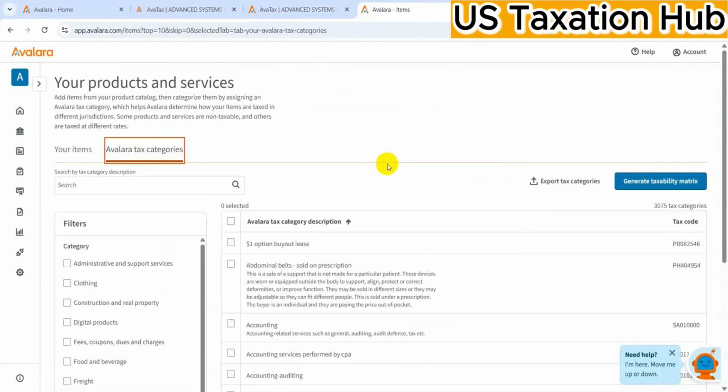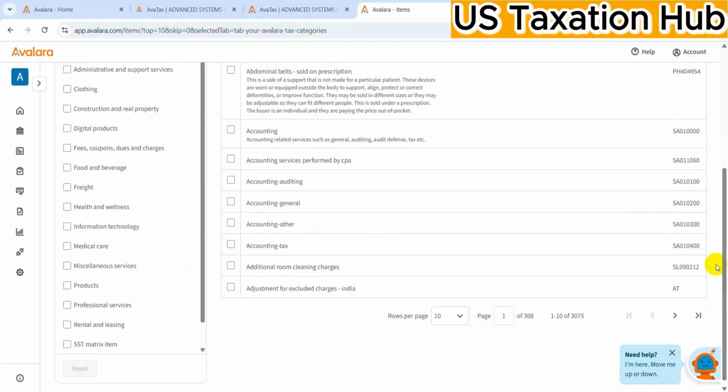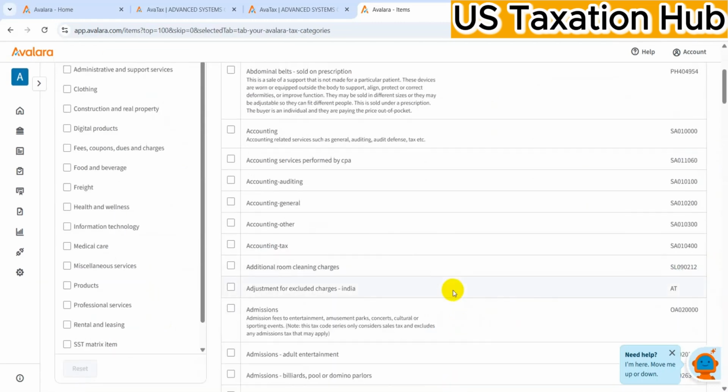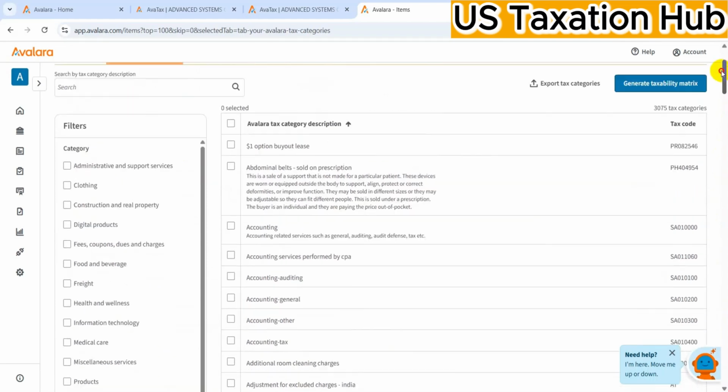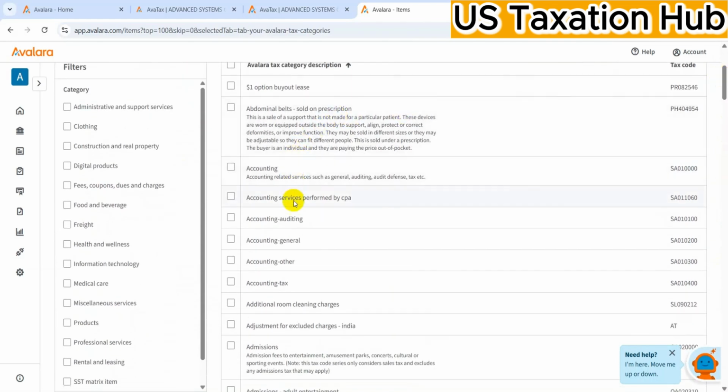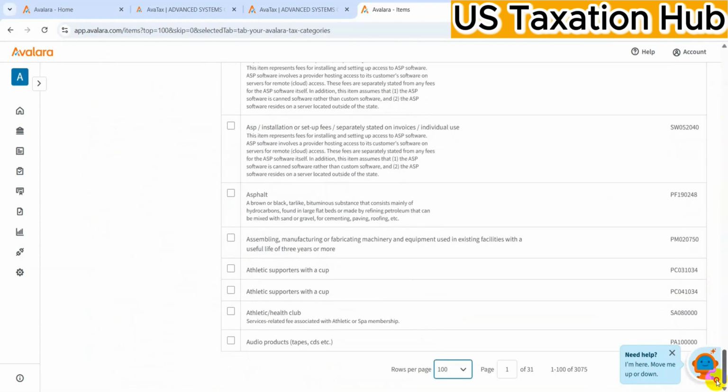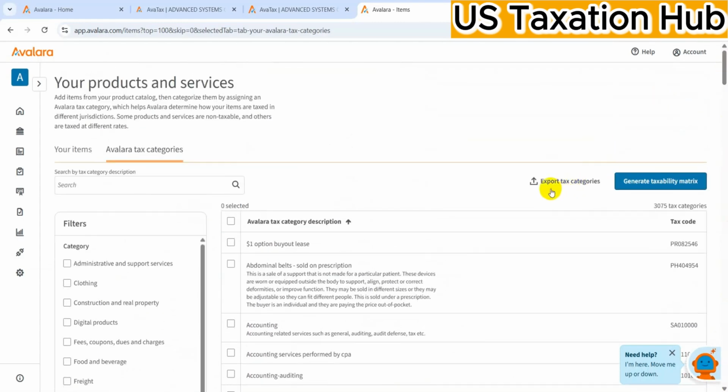So now what you can do is either explore all the tax categories or export all the tax categories. These are all the tax categories you can see here. If I select 100, you can see these are all the categories, and here is a particular tax code. So the point I was mentioning earlier: a proper tax code. You have to assign the tax code according to the services that you are providing to the customer. You can export these tax categories, and then select whatever tax categories or whatever services you are providing.